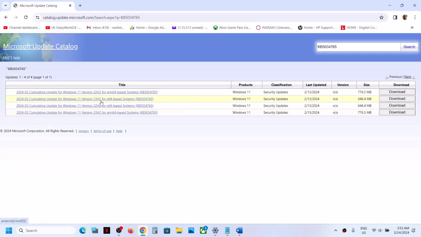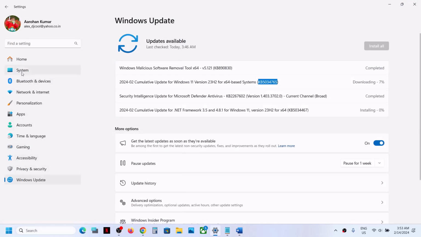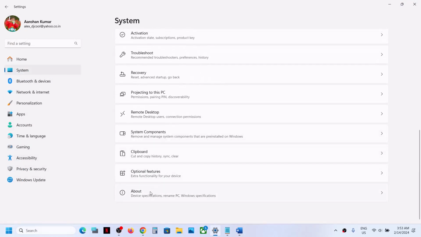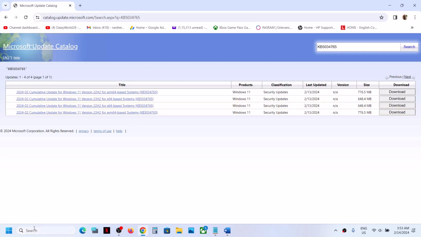Now I have version 23H2 and my system is x64 based system, so this is the right one for me. So you can check it. You can go to settings and go to system and then go to about. Now over here you can see what kind of system you have. So I have x64 based system and you can check the version.